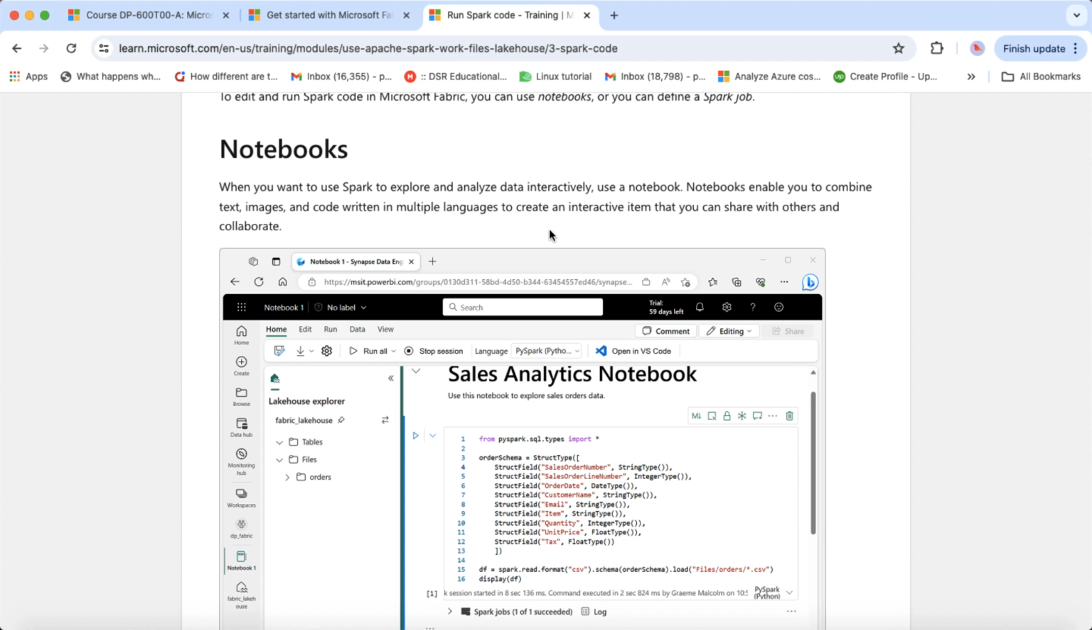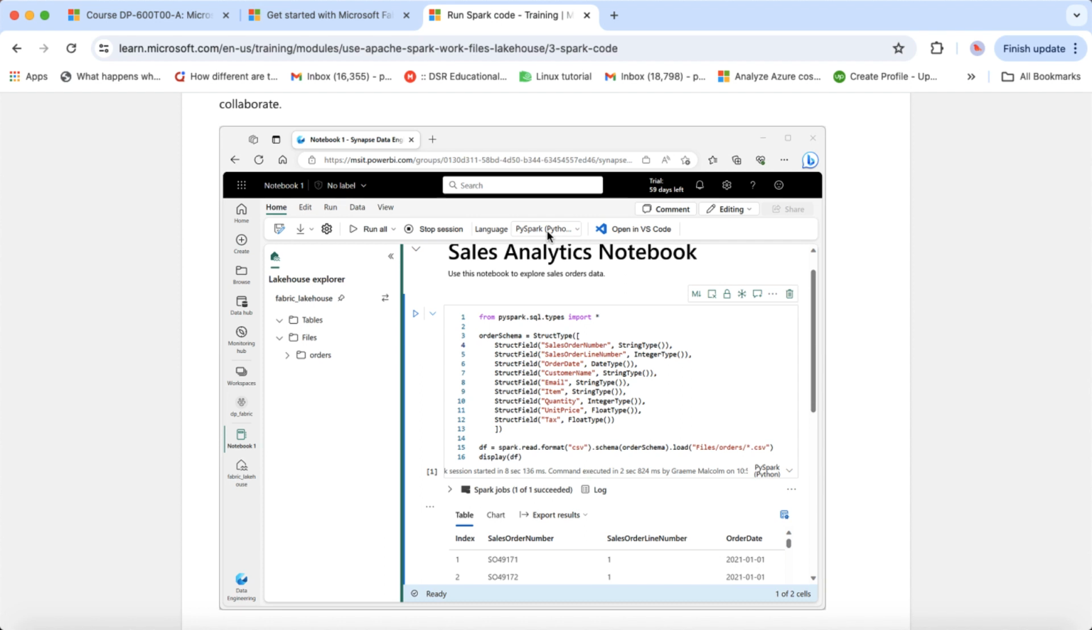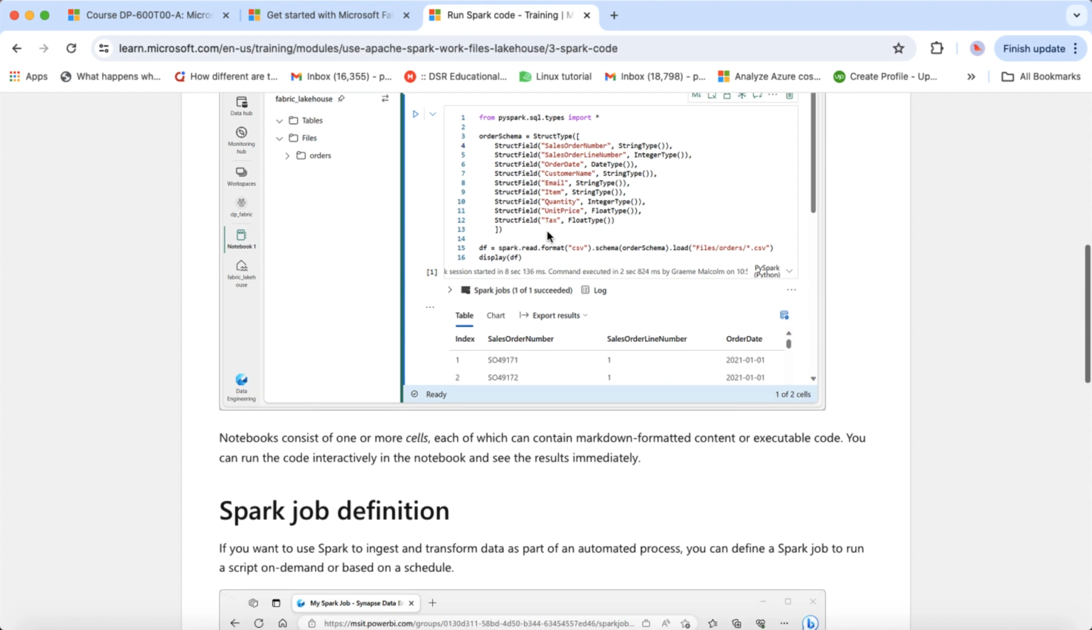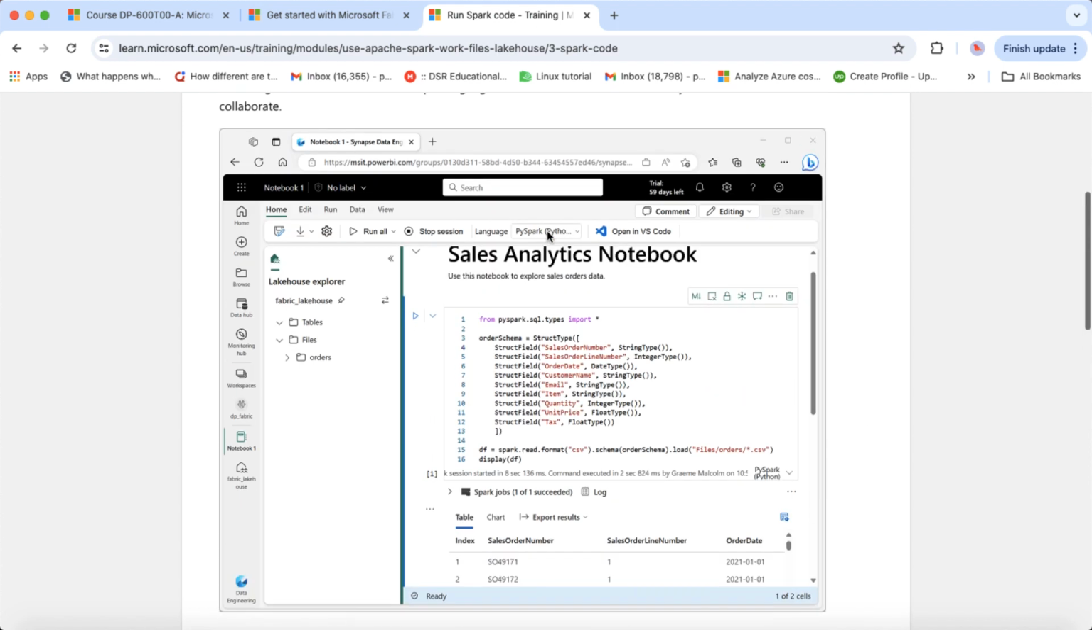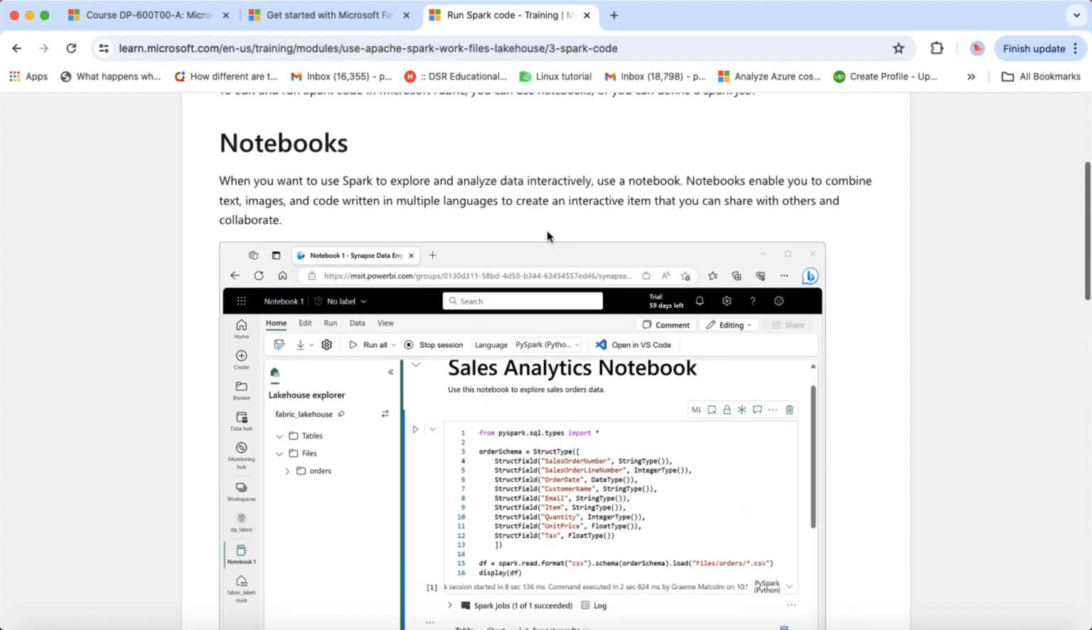We have Scala, R, SQL, right? And then Python. The most preferred language is PySpark, right? It is nothing but Python over Spark. And then we have Spark SQL, right? So we can use any of the languages inside the notebook.